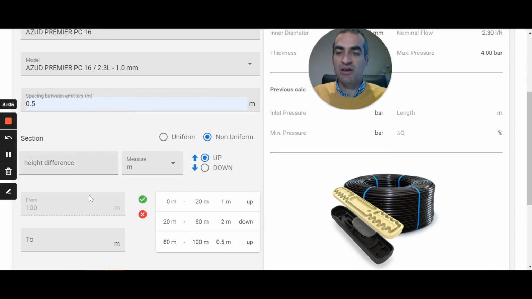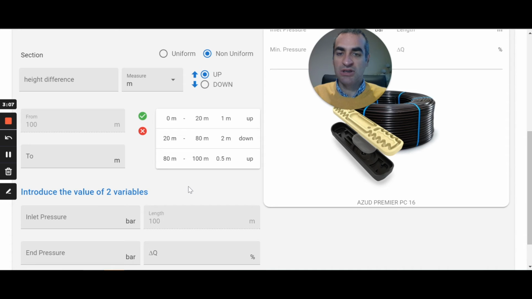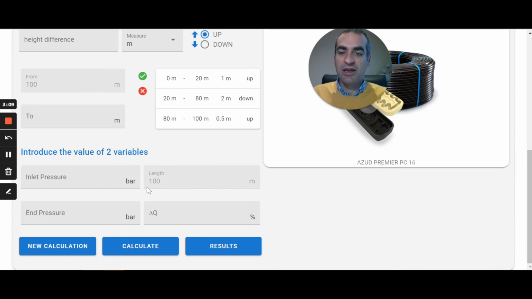Okay, we did define now all our data in our lateral, and now we have 4 values. We have 4 boxes here. We need to fill 2 of them to get the data in the other 2. One important thing is that one of those 2 data we feed should be the pressure, either the inlet, either the end pressure, but we need to give to the software at least one pressure.